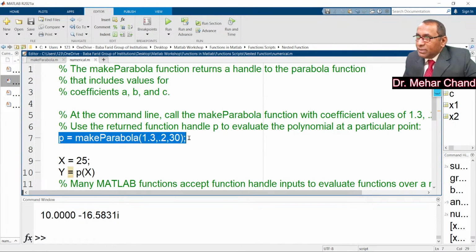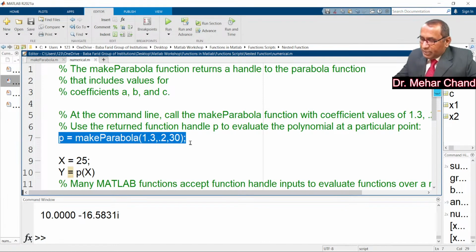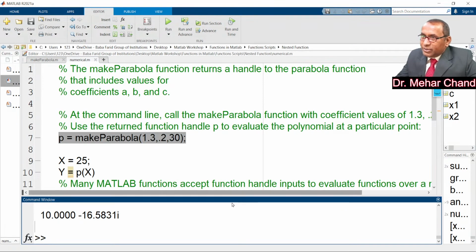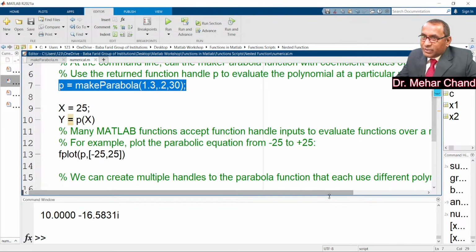This is a polynomial. When we assign the value x is equal to 25, this will return, see here, I am copying this statement into my command window so that I can justify it. See what happened.